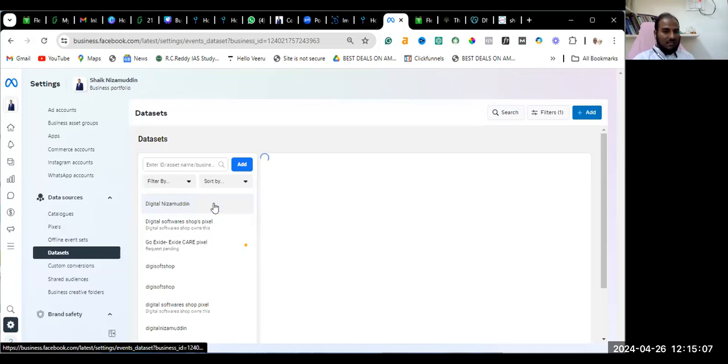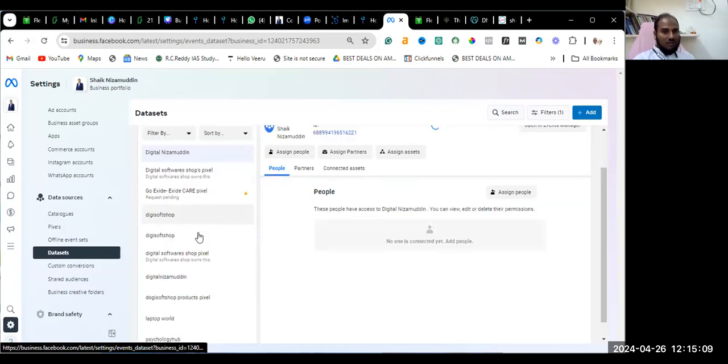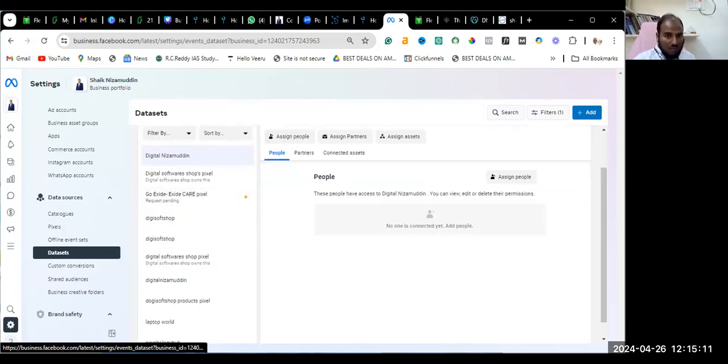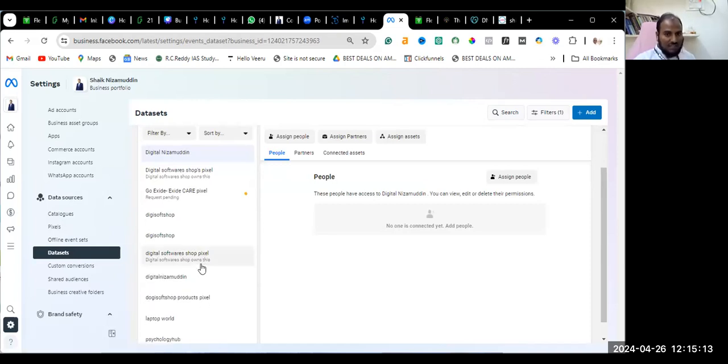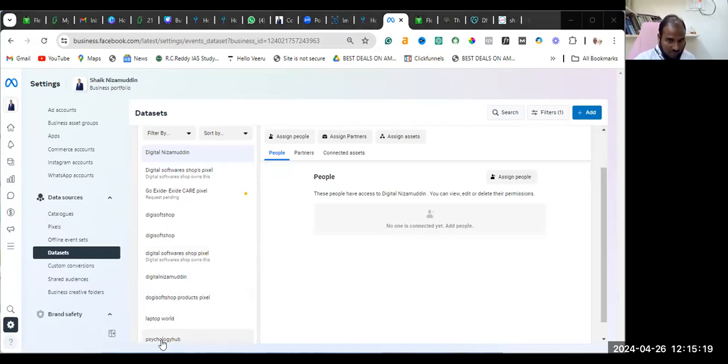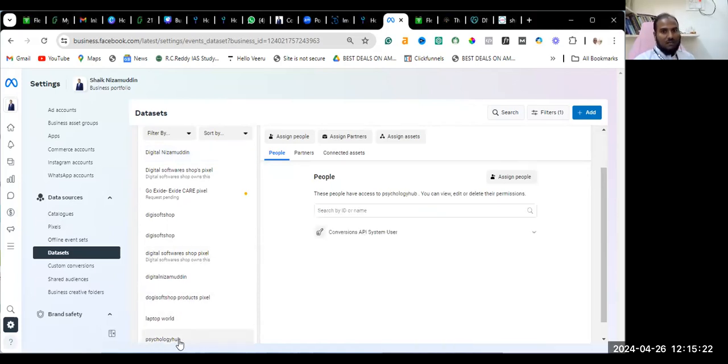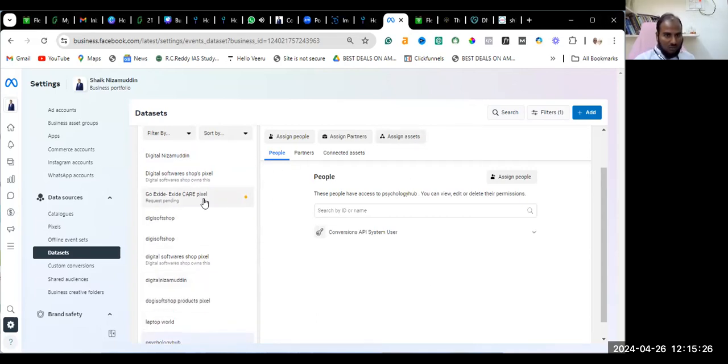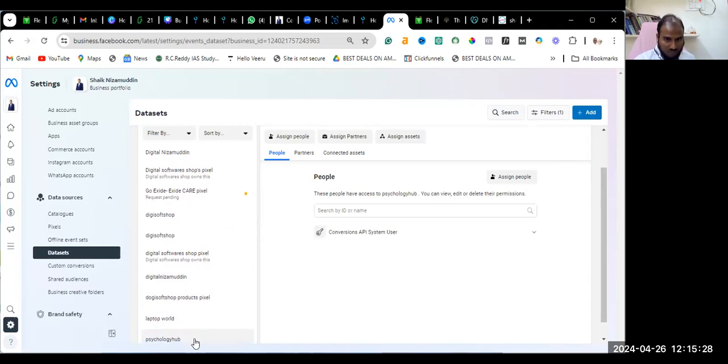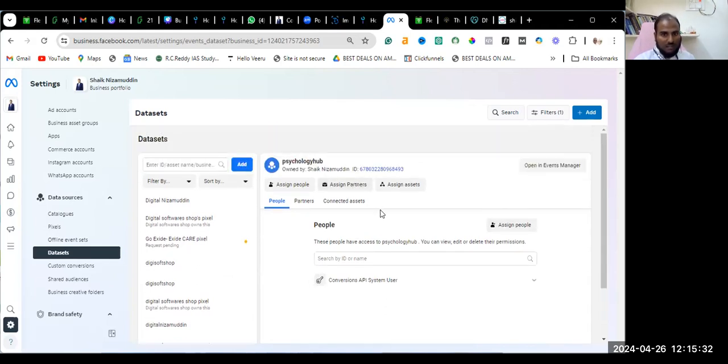Under the datasets, here you will be having them. Is anyone selected here? Not selected. For example, Psychology Hub is there. Is there any pixel connected here? No pixel is there.